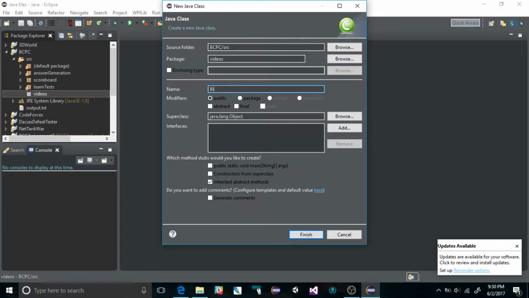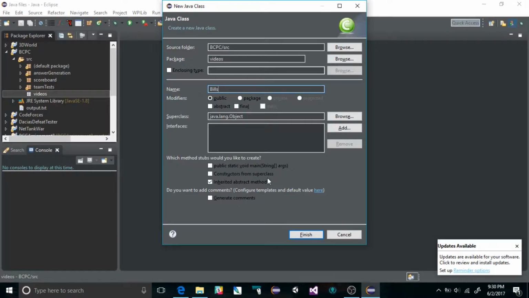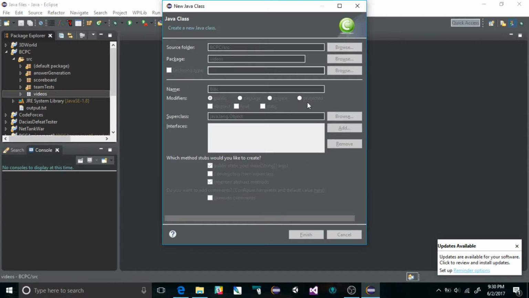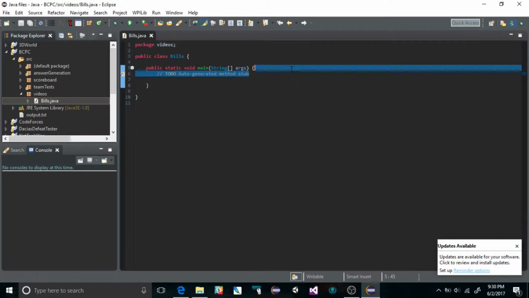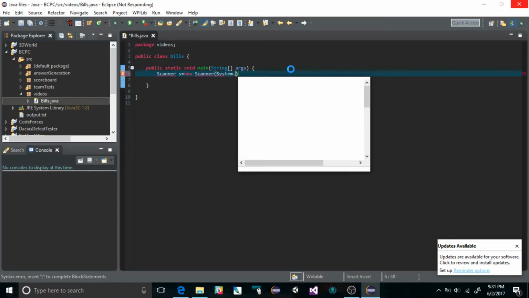So this is bills.java. They wanted us to name it. And we'll have Eclipse generate a public static void main for us, which is fine. As with most problems, the first thing we're going to need is a single scanner object. And then we're going to read from System.in. There we go.